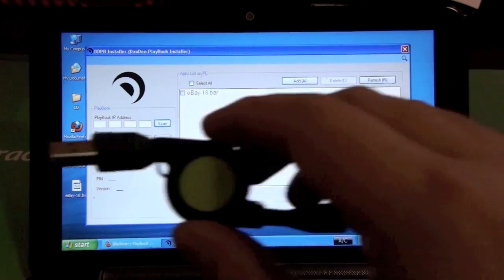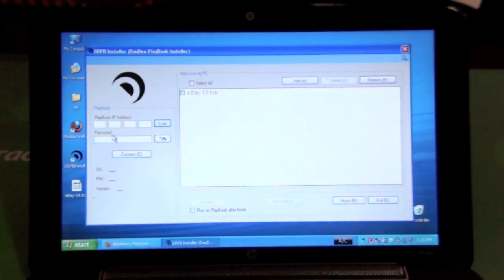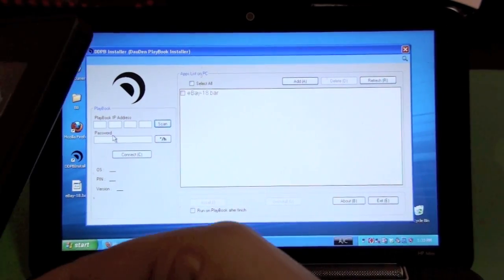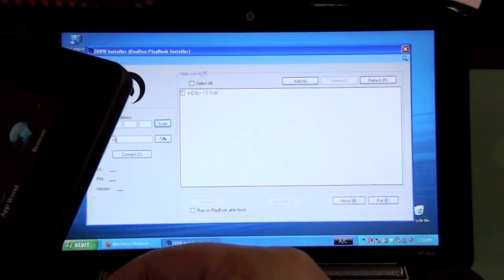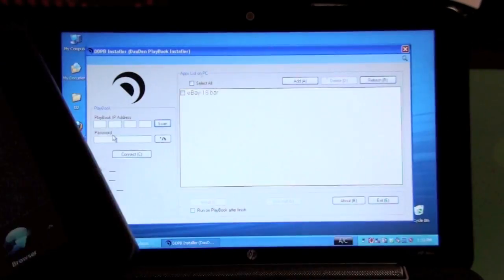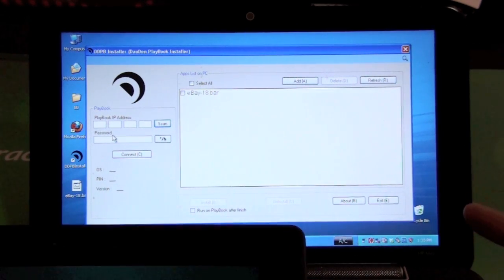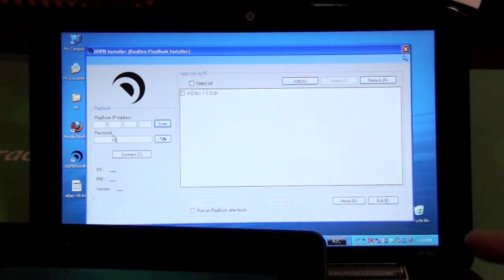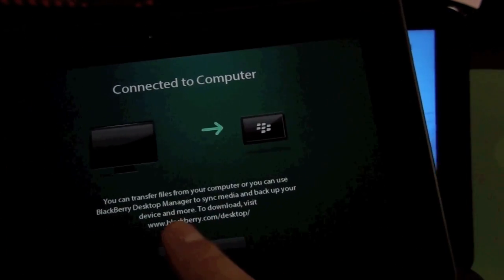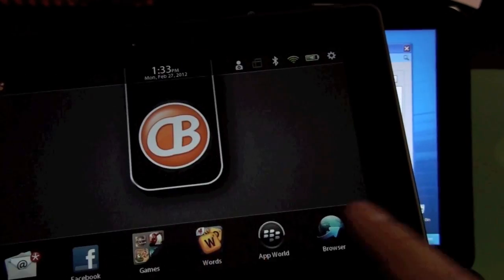So once you're all set, pull out your micro USB cable and plug that in. Some things to keep in mind here: when you're connecting your PlayBook, you're going to get the standard pop-up screens. You might have BlackBerry Desktop Manager open on your PC if you have it set up that way. If that's the case, just close it out when it opens. And you also get your little pop-up screen here on your PlayBook, which you can just dismiss.